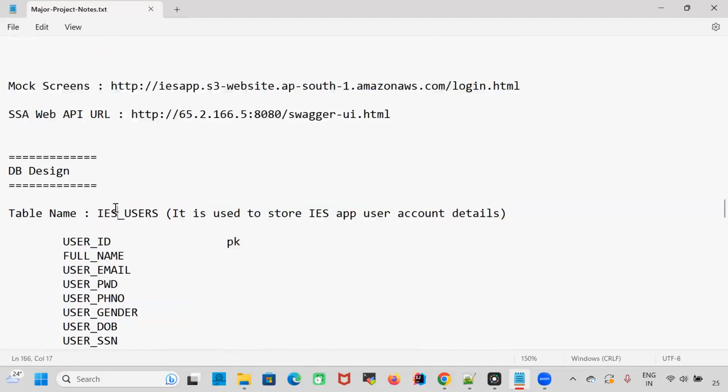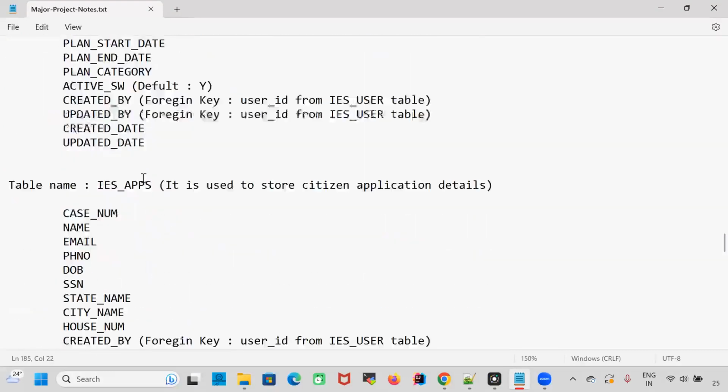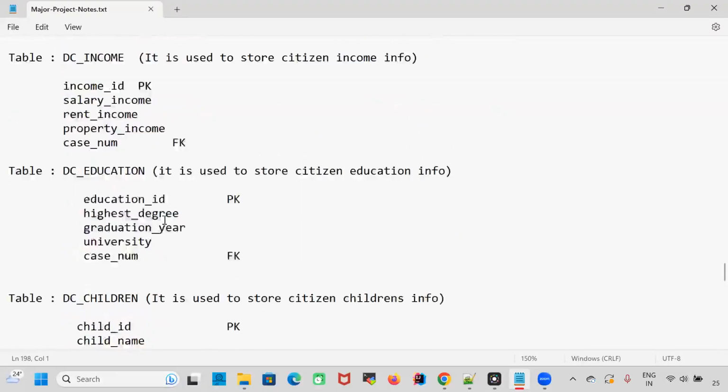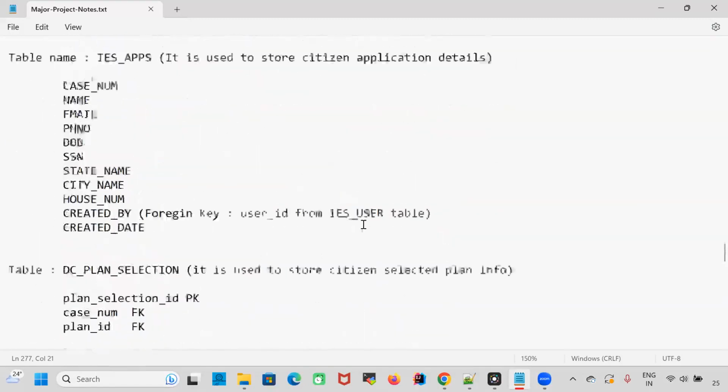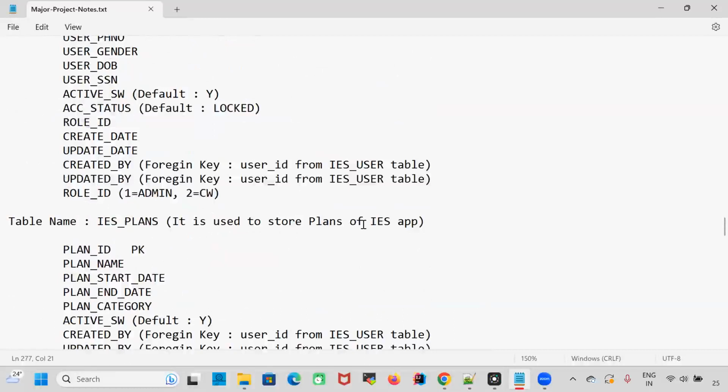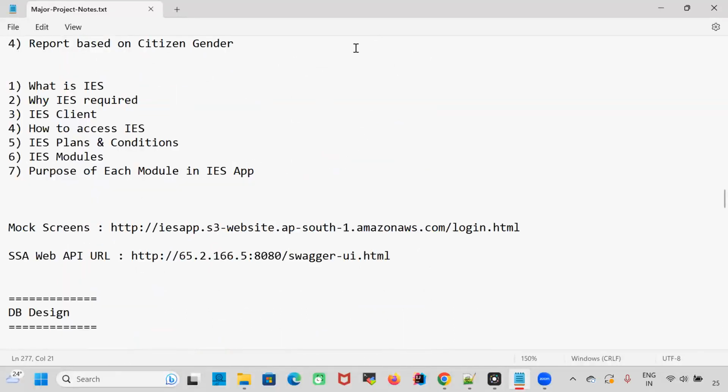So here we can see the users table, 1, 2, 3, 4, 5, 6, 7, 8, 9, 10. In total, 10 tables we are going to create in our application. In order to develop this IES application, we need these 10 tables. We need to prepare the proper DB design, create entity classes, and create repository interfaces for our application.